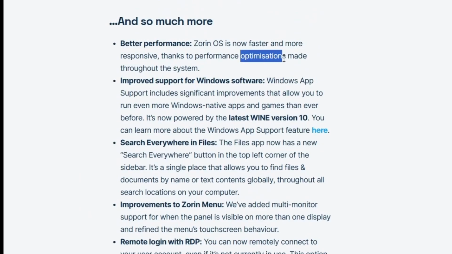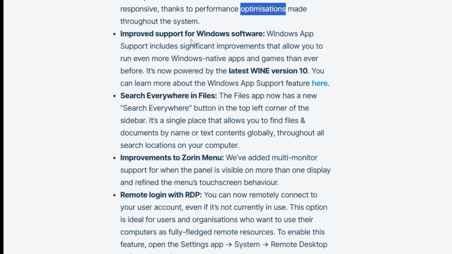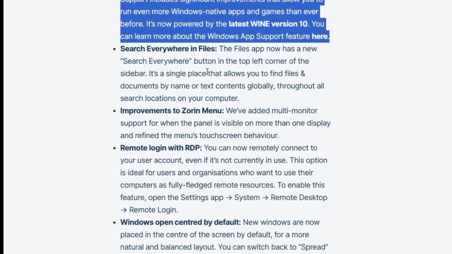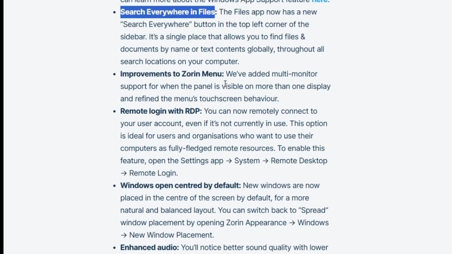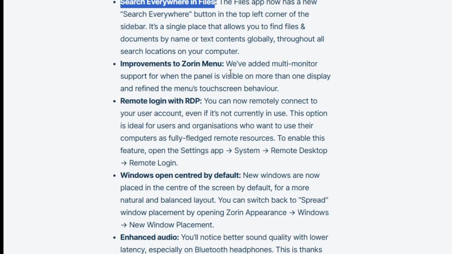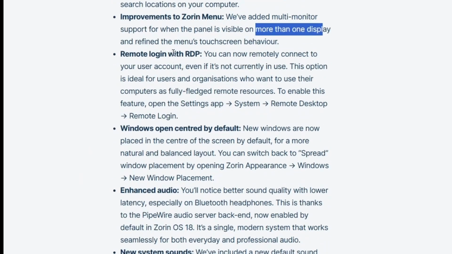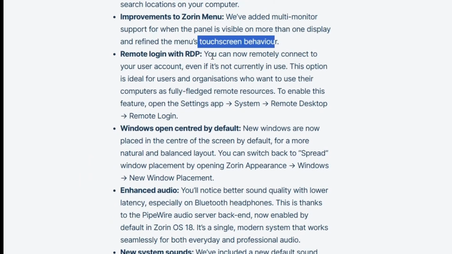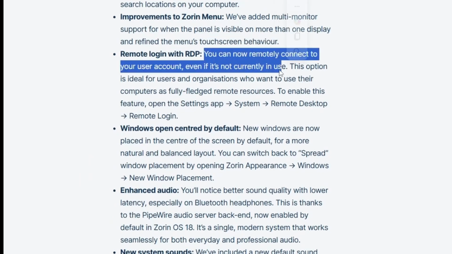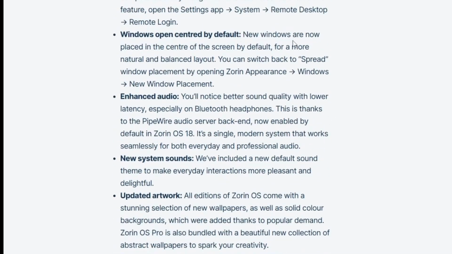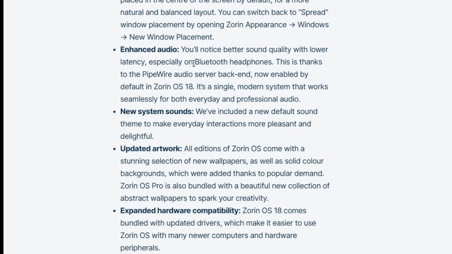Now here are the others, the optimization, which I think is not really good, because I've tried opening other apps and it took 1 minute, so I'm going to show you later on. And here is the latest one. You can search everywhere with find in files, improvement in the Zorin menu, which allows more than one display, refinement in touchscreen behavior, and a remote login, which I really am happy with because you can open it while the user is not using it. Windows open centered by default, I actually don't care.